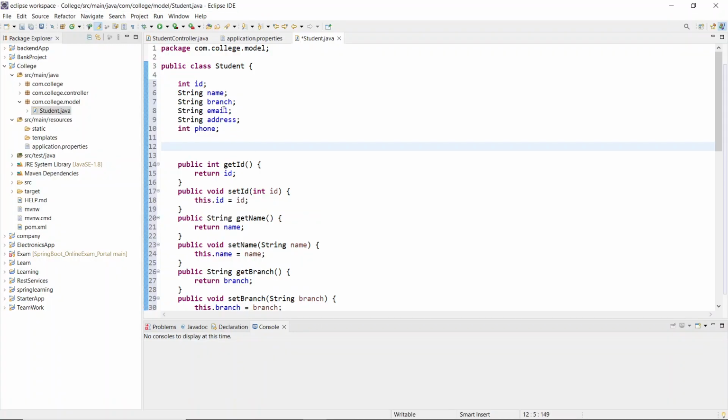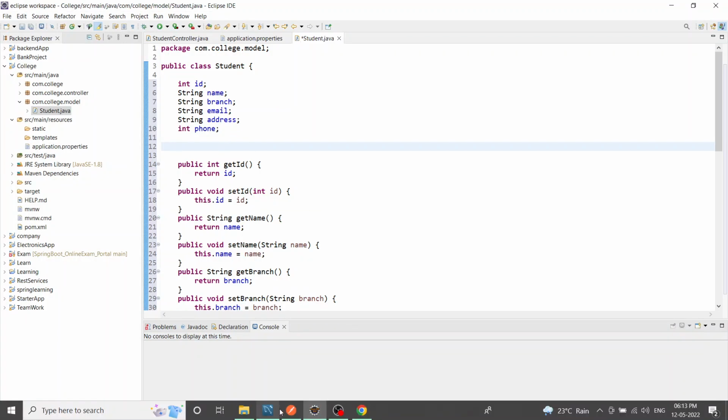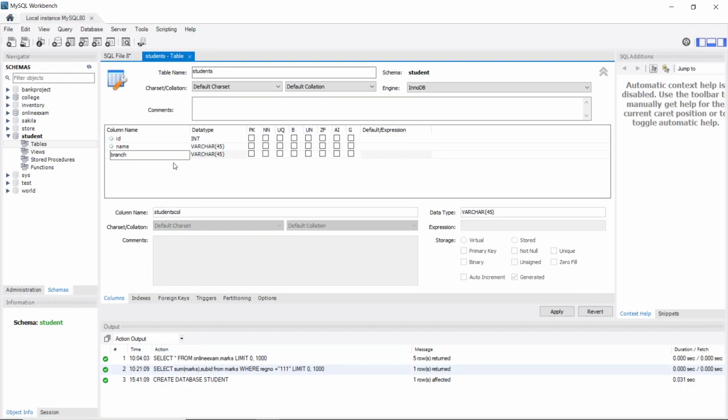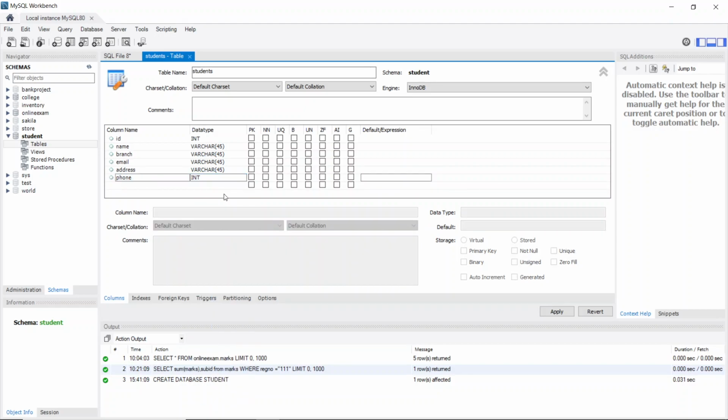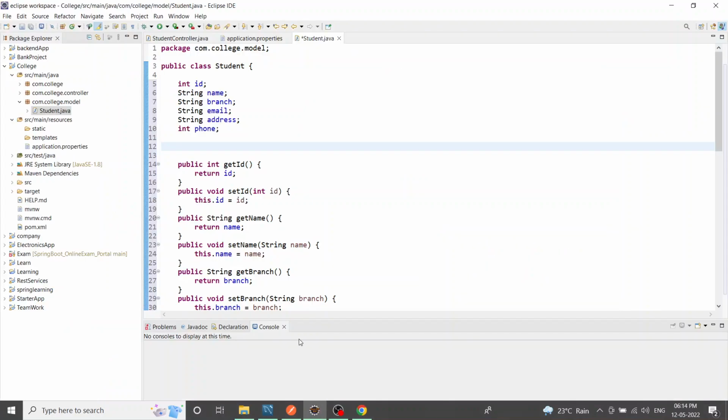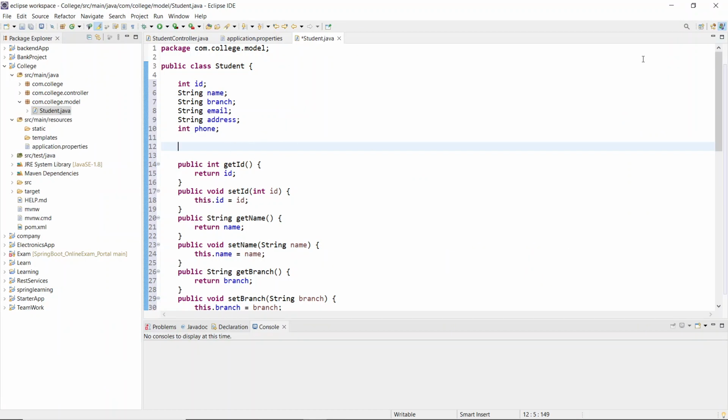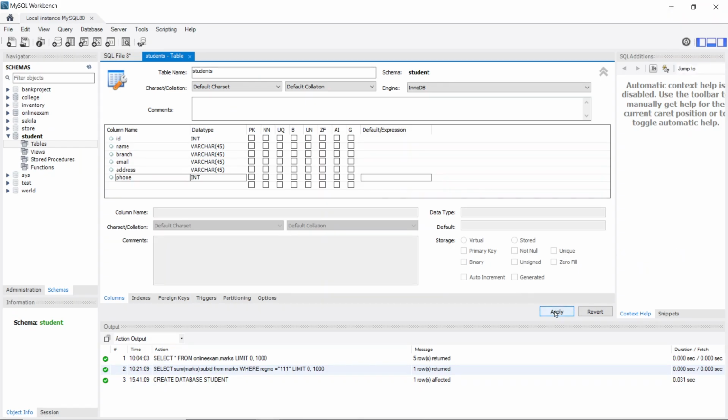And next, what all we have? So name, branch, email, address, phone. So here we have email, address, and phone. Okay, like this. And this phone has to be an int type or number type. I'll keep it as int as of now. So everything is set. So just go through it. ID, name, branch, email, address, phone. So let's check again. ID, name, branch, email, address, phone. Yeah, we are good. So let's apply over here.